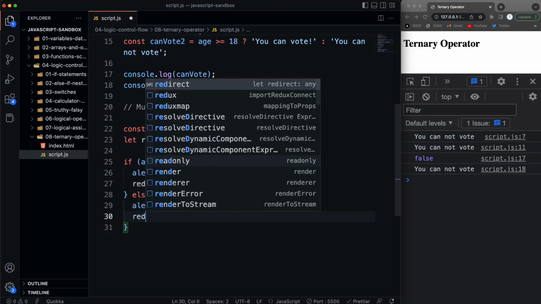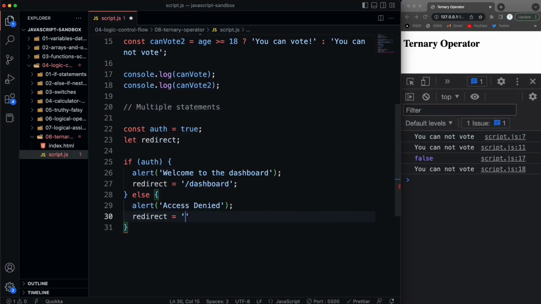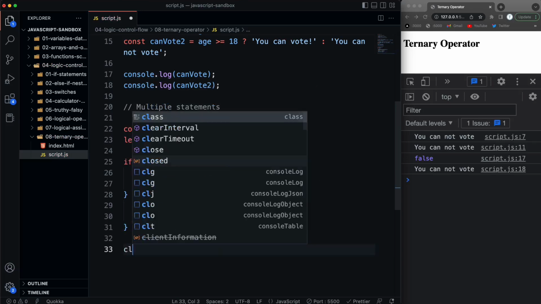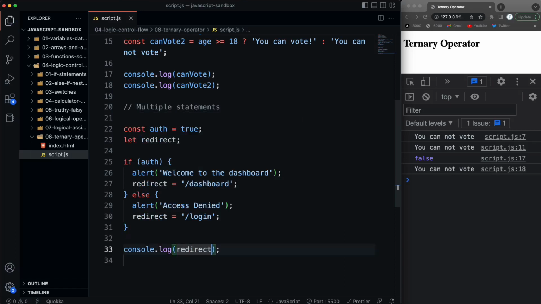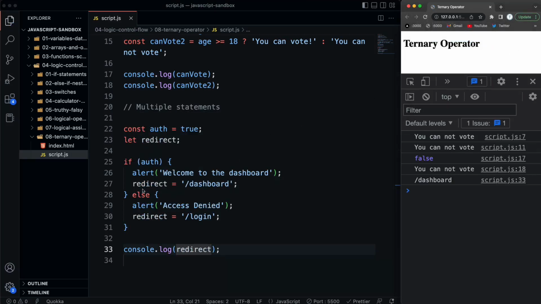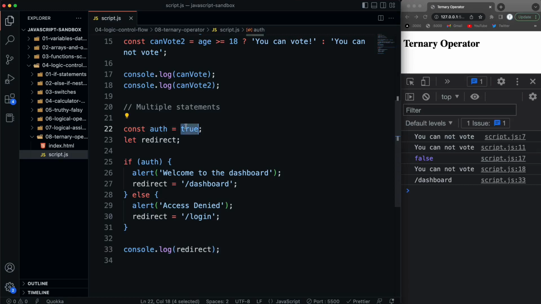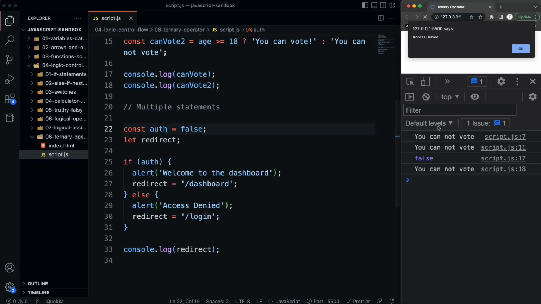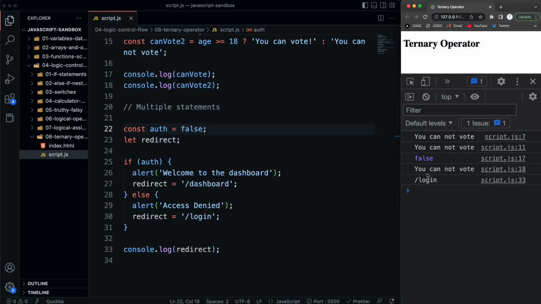And then I want to set that redirect variable to slash login. All right, and then we'll just do a console log of the redirect variable here. So if I save that, we see the welcome to the dashboard alert because auth is true, so this is going to run. And then when I click OK, this is going to continue, and it's going to set dashboard into the redirect variable. Right? If I set this to false, now if I save, we get access denied, and we get login put into the redirect variable.